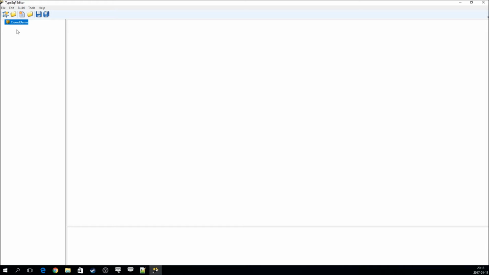It's called crowd demo, and let's go directly to the creation of the class crowd. So we add a folder, we call it classes, in our structure, and in the classes folder we add a file called crowd.sqx. So we put one class in this file, and that is our structure.